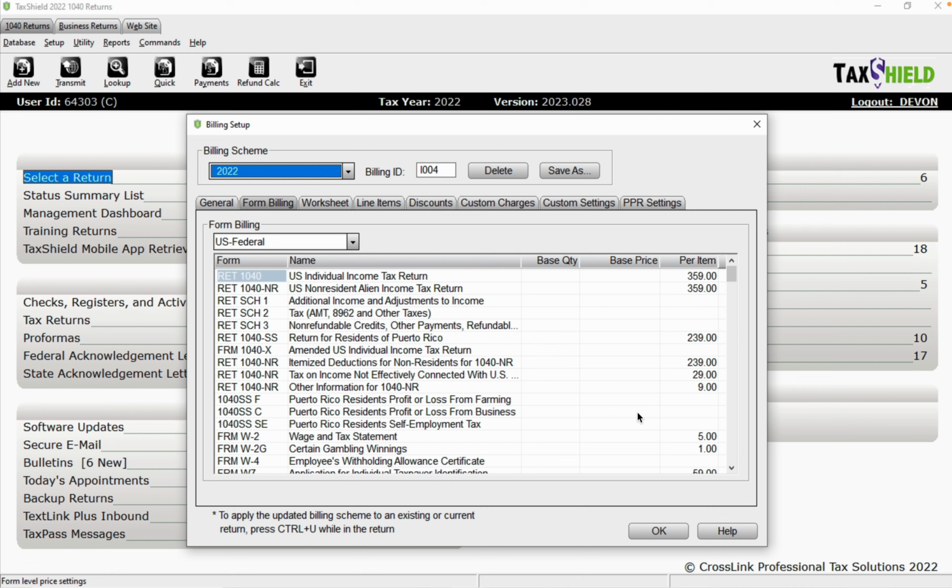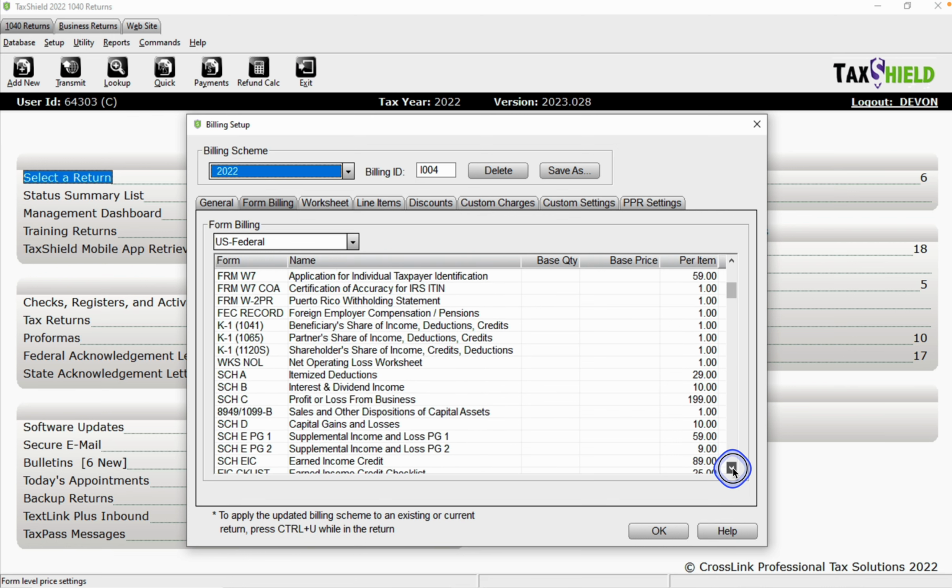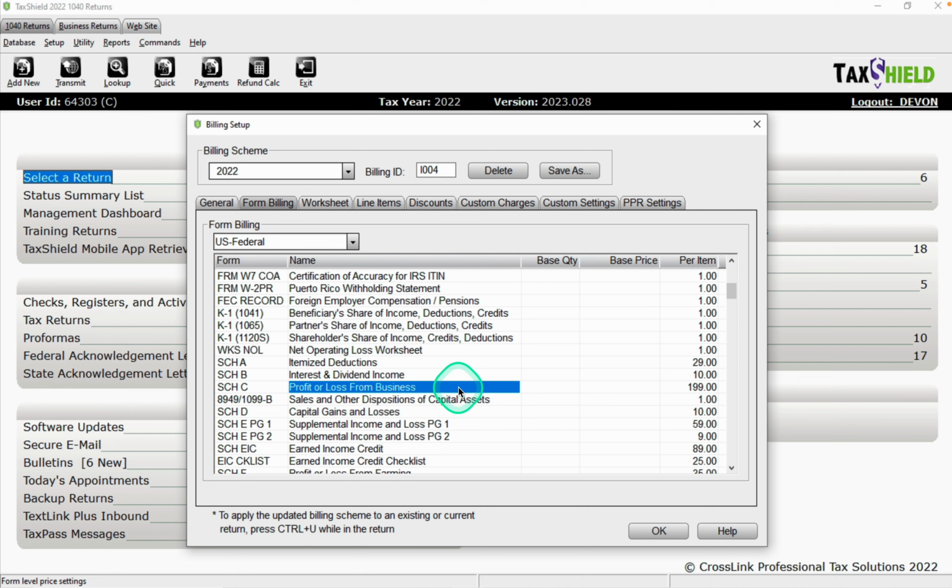So if you want to have an extra fee for that, anytime a Schedule C is entered into the software, as you can see here, you would just come to the line of Schedule C and then enter a fee for that item. And that's relevant to each individual ERO. So if you don't want to have an extra fee for the Schedule C, just leave it blank and they won't be charged extra on top of the basic tax prep fee for adding a Schedule C. But that's what you would do for form billing. Form billing allows you to set the price for each individual form that is entered into the tax return.